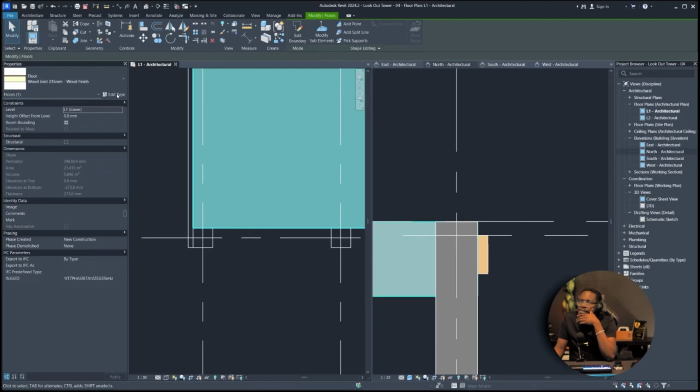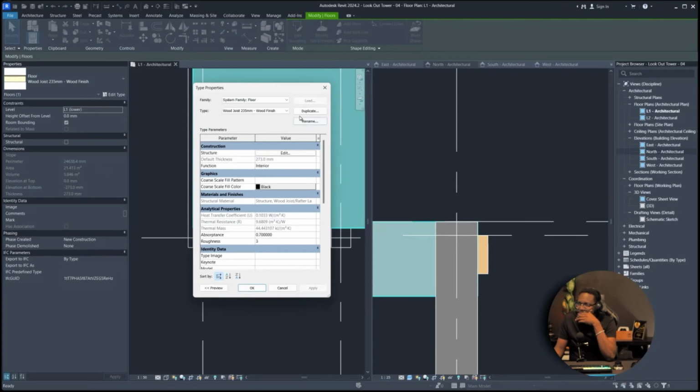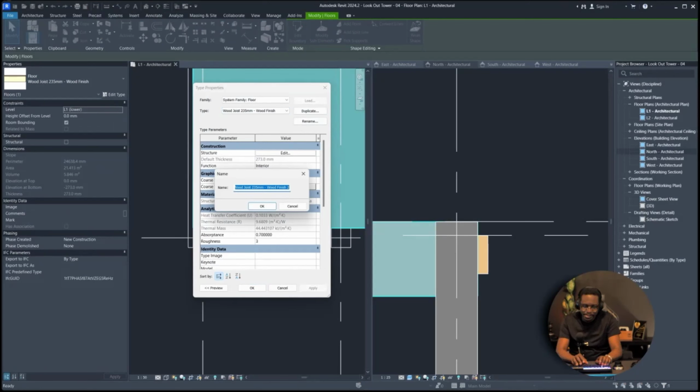Now what we want to do is edit this, and we're going to duplicate it just like we did before, and we're going to call this floor finish 2 inches.